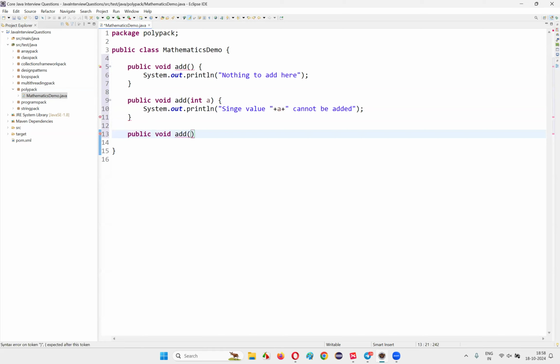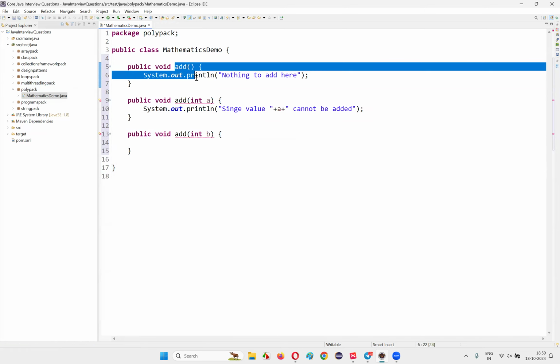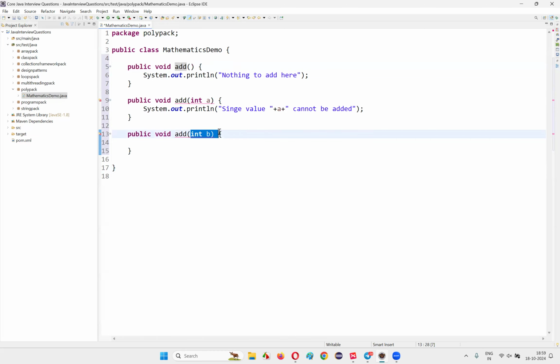Again, the same name, add. Again, this will not be allowed. It will be considered a duplicate method. What if I give int b here? Again, it will be considered a duplicate. Earlier, the normal method without any parameters was duplicated with this. Now, if I say add int b, this method is duplicated with this method, which has the same number of parameters and the same type of parameters.